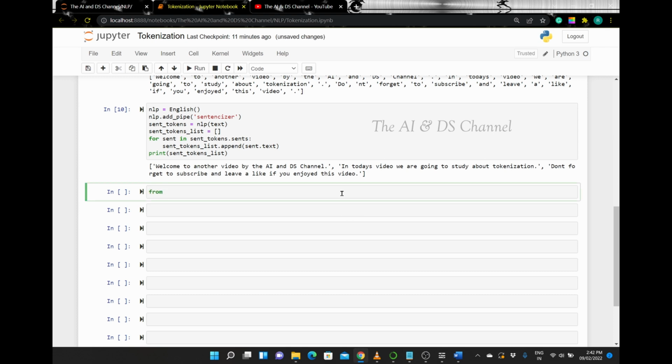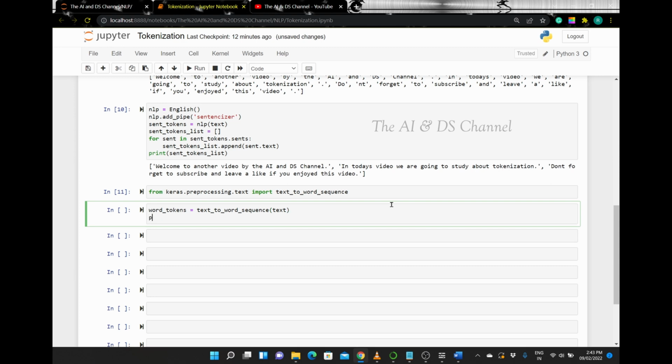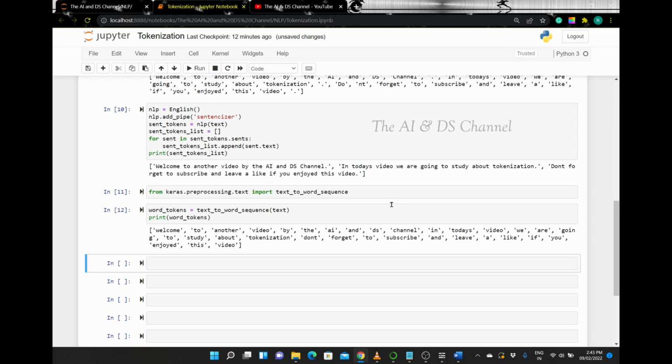So from keras.preprocessing, now let's pass in our data. Now let's print the result. As we can see, it splits the text data into individual tokens, and also we can see that all the uppercase characters are converted into lowercase. Now this feature will be very much helpful when you are working on NLP projects.